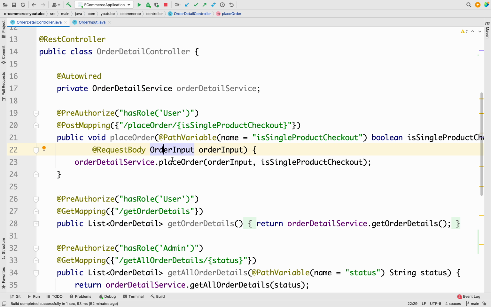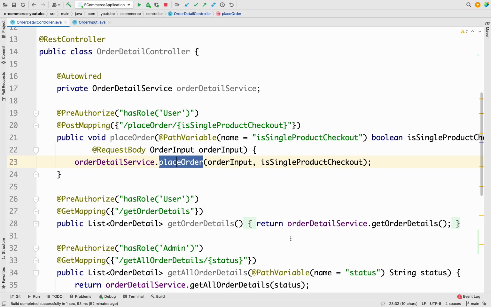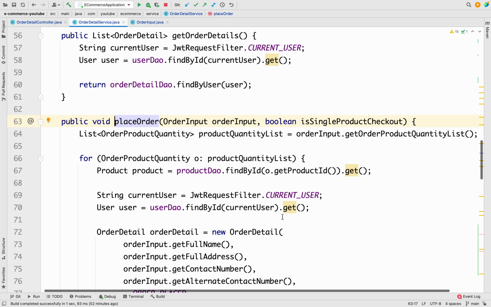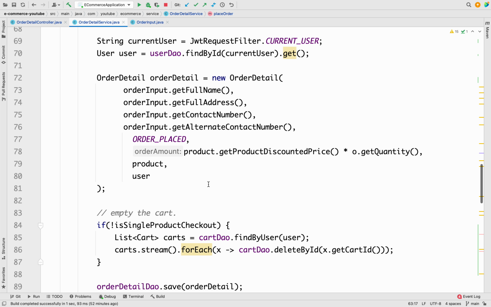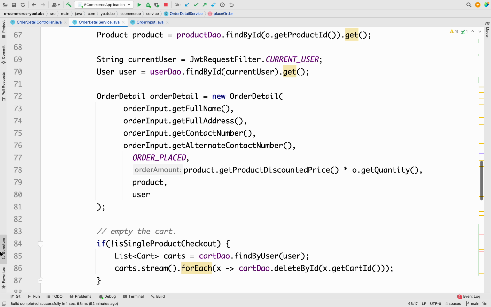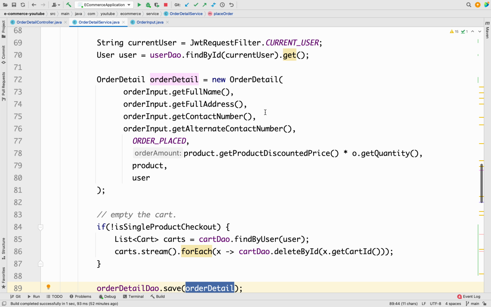Now let me go to the controller and to the place order method. Now over here, if you just see, there is one more object that we are preparing that is called order detail, and this order detail we are storing into a database, right? So inside these order details we have to add one more field. So how can we add this?